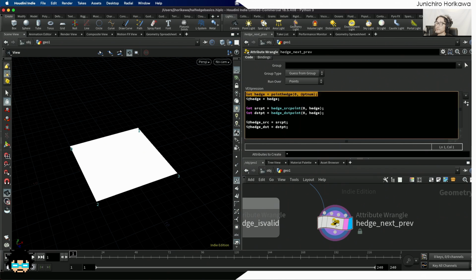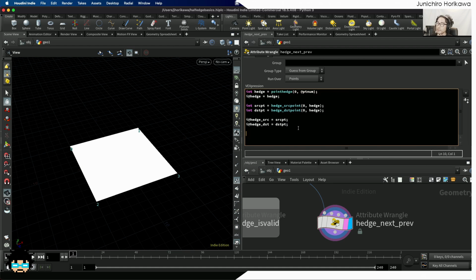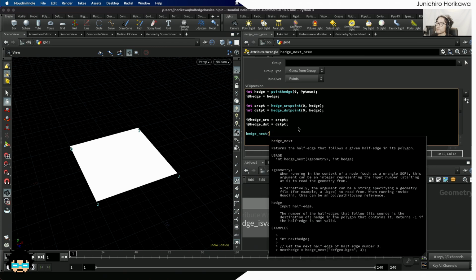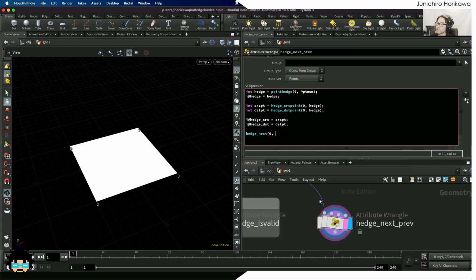Now next thing I would like to do is to retrieve the next half edge numbers from the half edge that I have retrieved using the point h function. So in order to retrieve the next half edge numbers, the function you can use is called h-edge underscore next. And the first parameter is 0 because this is the first input. And the second parameter is h-edge, which you have retrieved here. And as a return value is the half edge numbers. So let's name this attribute or variable like next h-edge.